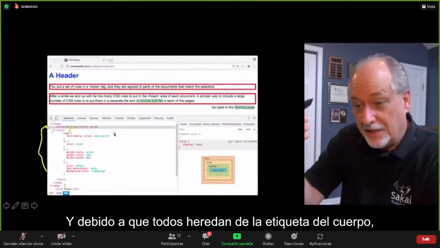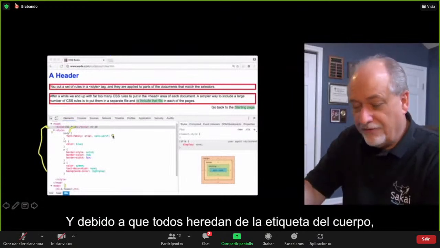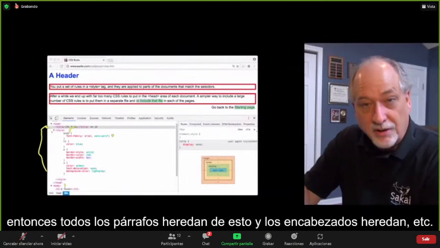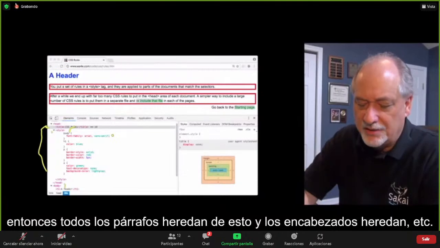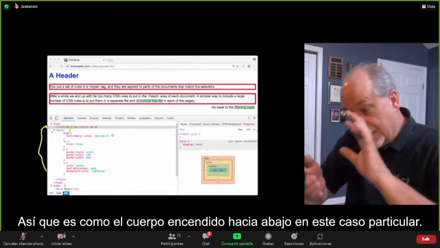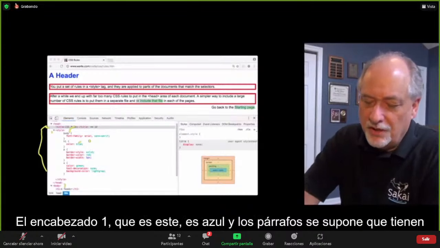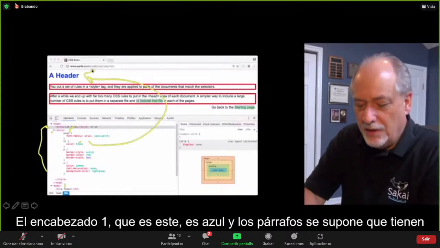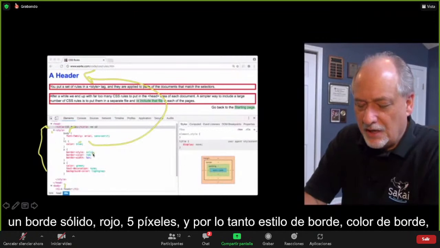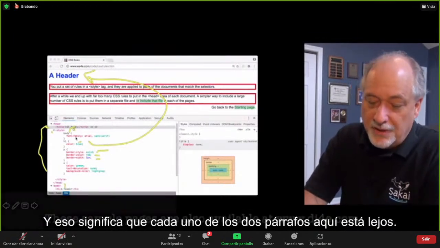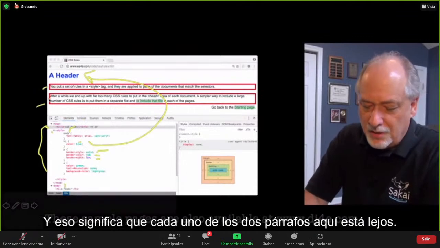And because they're all inheriting from the body tag, then all the paragraphs inherit from this, and the headers inherit, etc., etc. So it's like body on down in this particular case. The header 1, which is this, is blue. And paragraphs are supposed to have a solid border, red, 5 pixels. And so border style, border color, etc. And that means that each of the 2 paragraphs here are away you go.